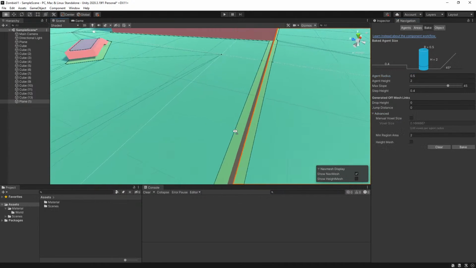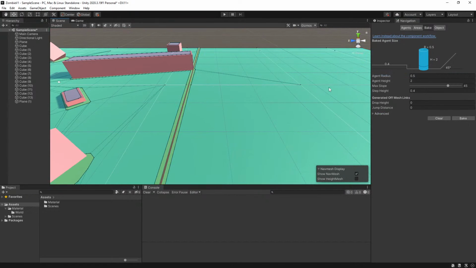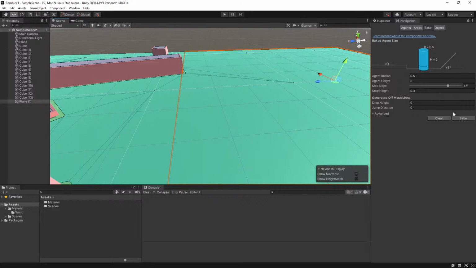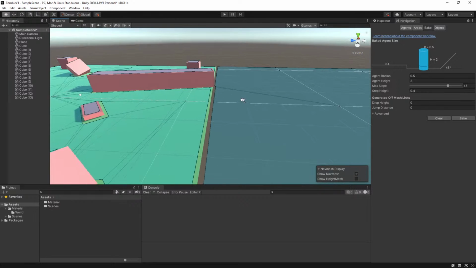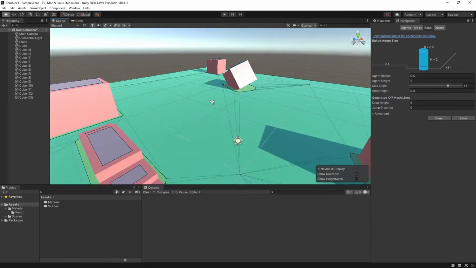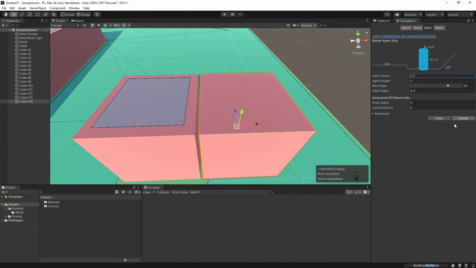Hang on, wait, I need... Right. Here. Trying to find... It's going to be a little bit interesting to demonstrate with what I'm doing now. Okay. Let's try to set up a little scene. So if I have two little cubes here, I bake them.